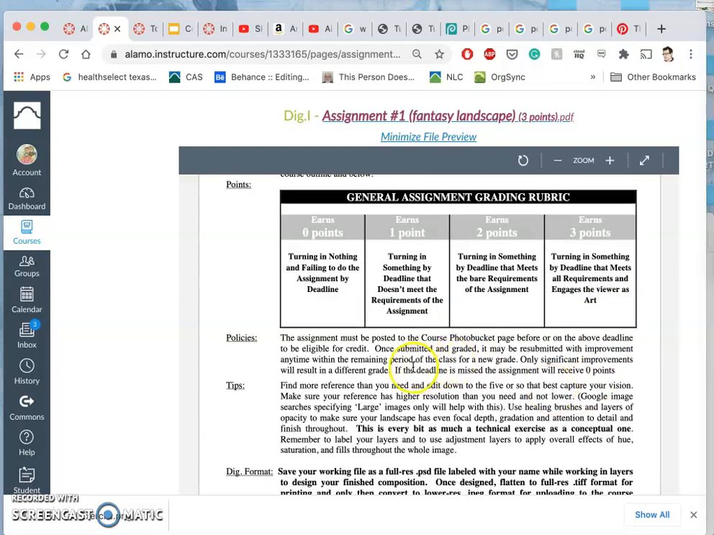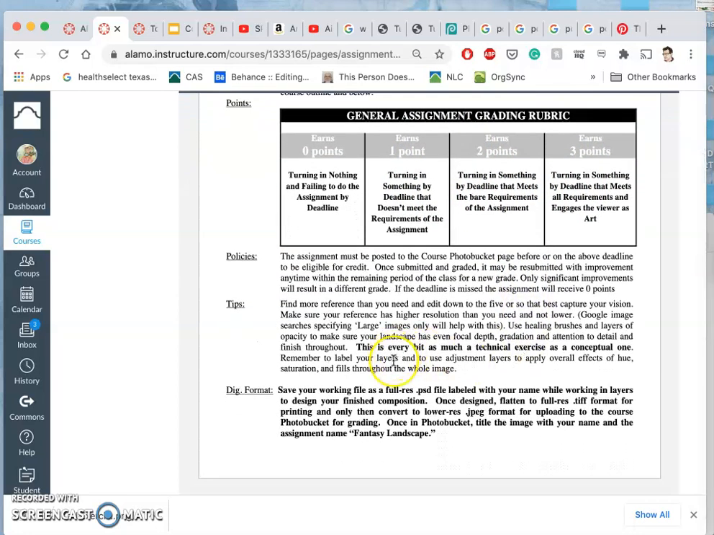Okay. So some of the policies, I just try to explain that. If you're submitting improvements all the time and letting me know you're submitting improvements, only significant improvements will result in a different grade. So it takes quite a bit to move something from a 2 to a 3, right? To move from a 1 to a 2 just means you have to meet all the requirements. But it's all to encourage you to make the best portfolio pieces you can.